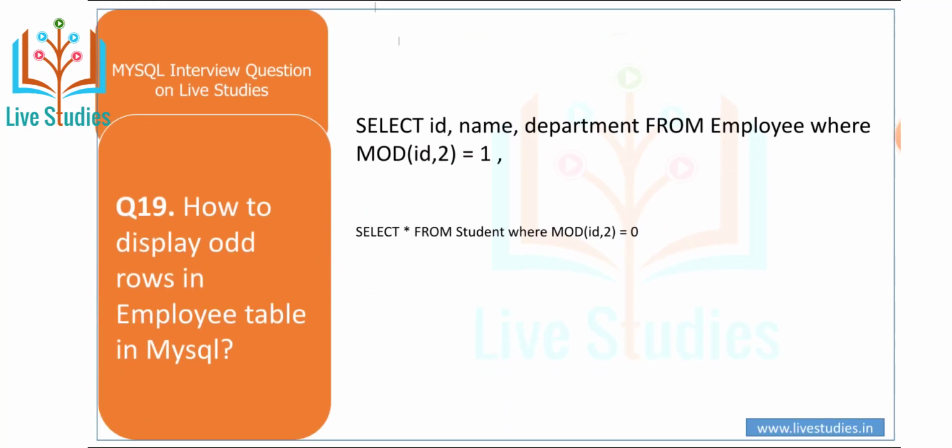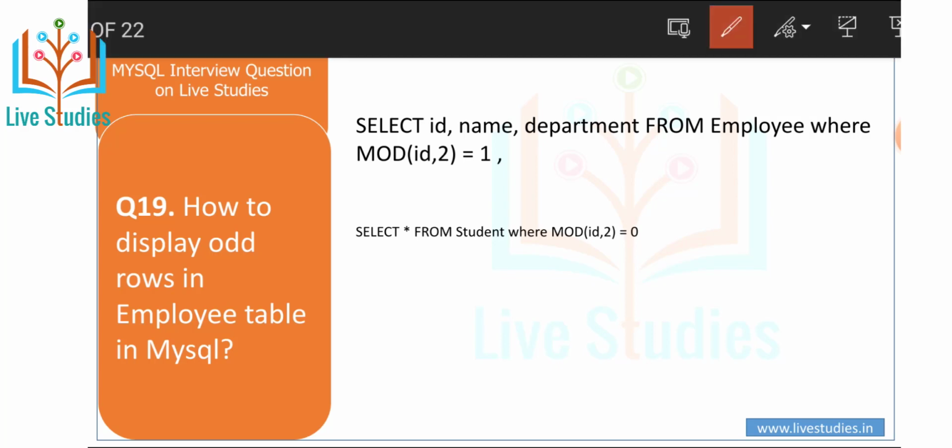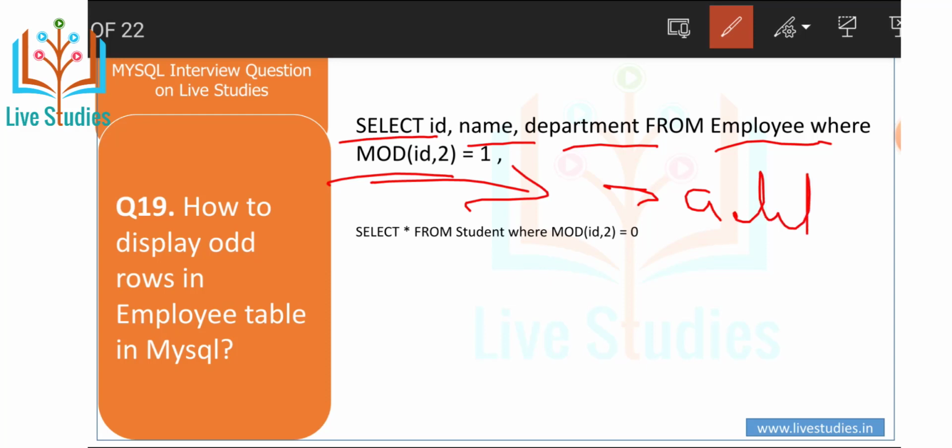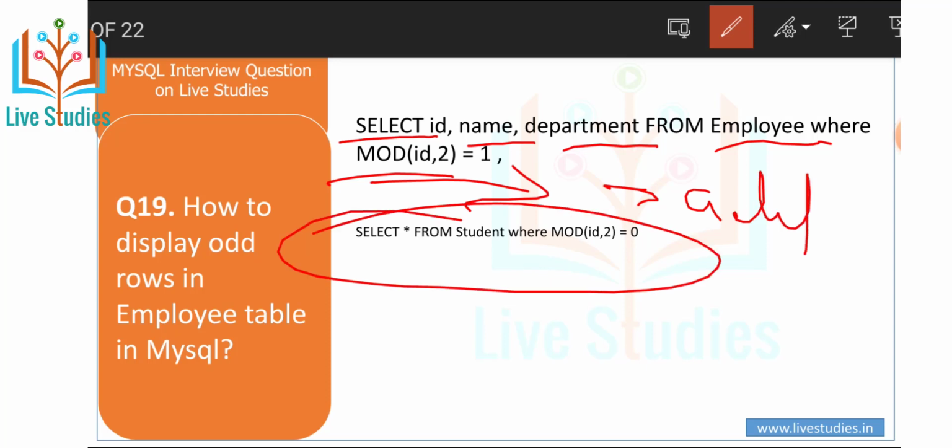Another question is, how to display odd rows in the employee table in MySQL. SELECT ID, name, department FROM employee WHERE MOD(ID, 2) = 1. Okay. For even rows, SELECT * FROM employee WHERE MOD(ID, 2) = 0.